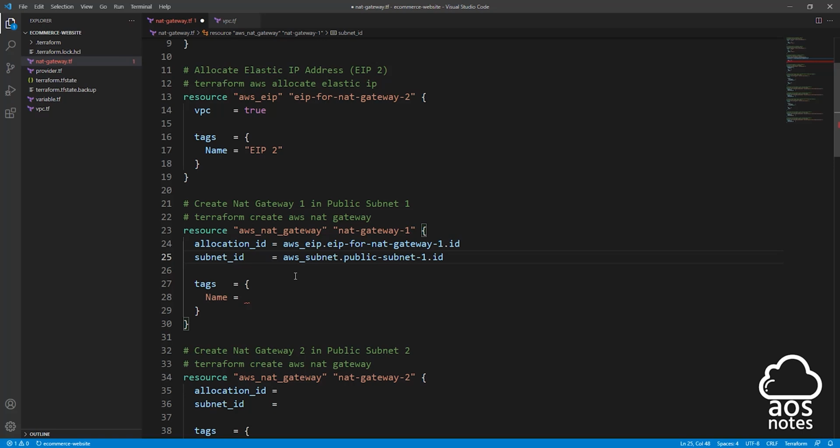The next argument we need to enter is the tags. So we are going to give it a name and we are going to call it Nat Gateway Public Subnet 1. So first, start with double quotes and type Nat Gateway Public Subnet 1, or you can give it any tag you want.